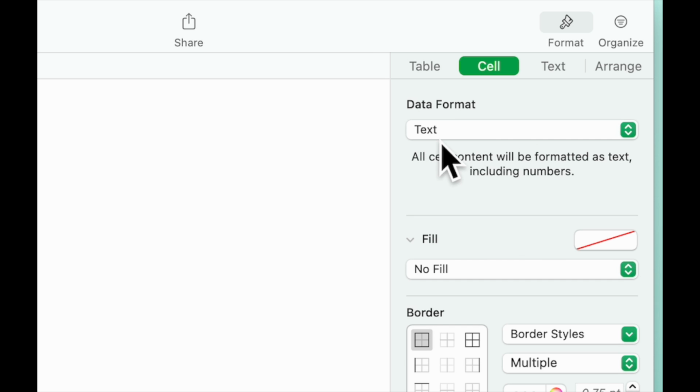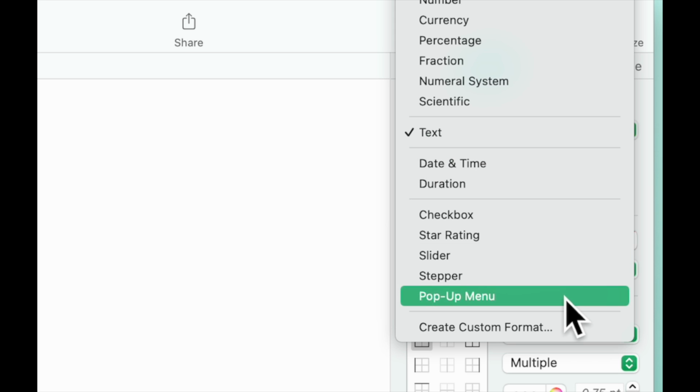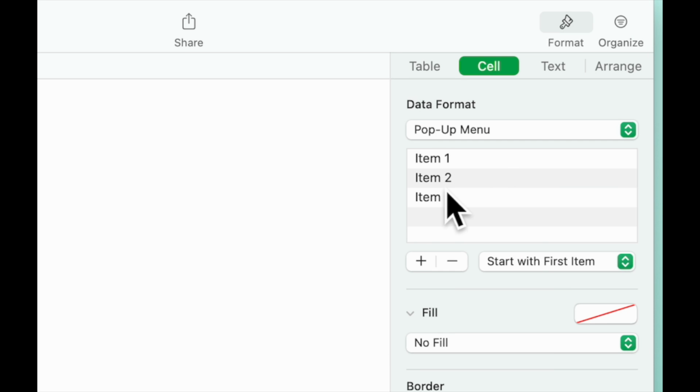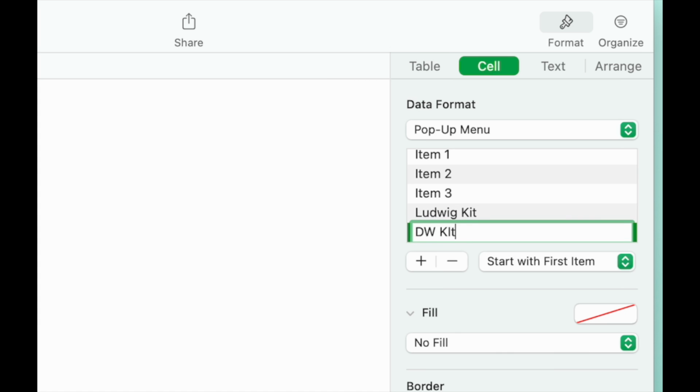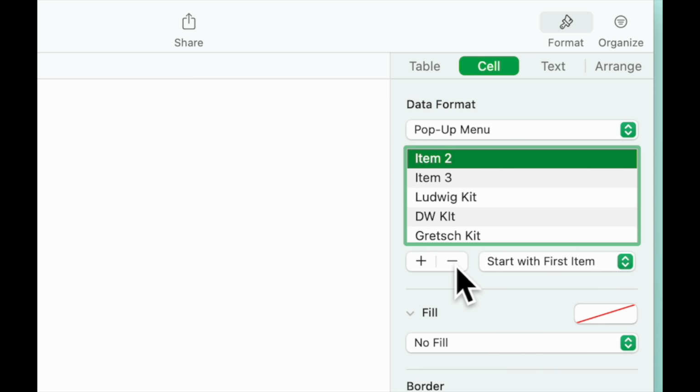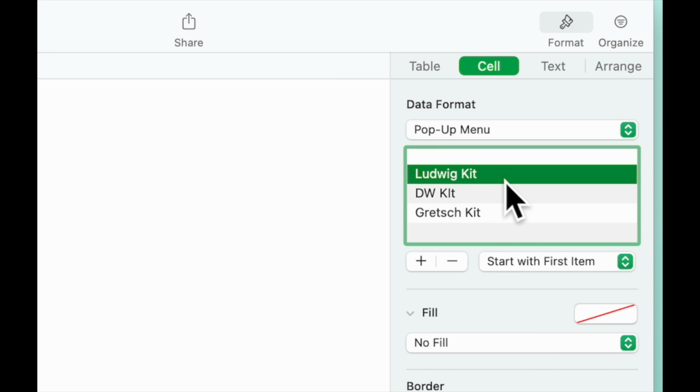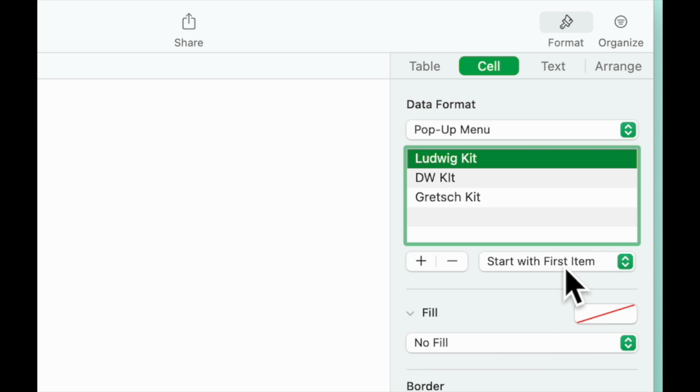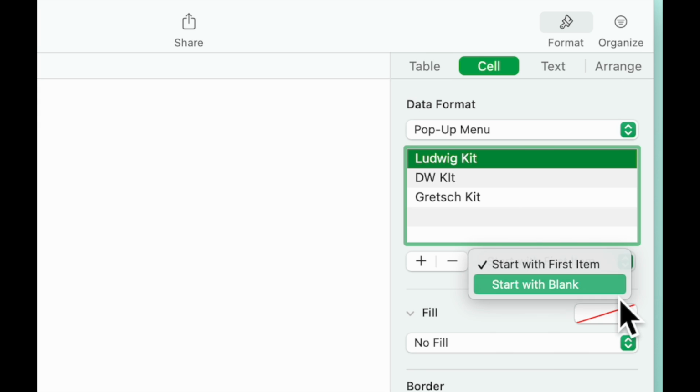Cell. You see the data format says text. So you click on this pop-up menu. It defaults to item 1, item 2, item 3. Over here, you click on the plus sign and you add whatever it is you want. So since it was a drum thing, add another one. Okay, now, then if you come up to item 1, you take that out, take that out, take that out. Now notice it says pop-up menu, start with first item. I prefer to start with the blank.